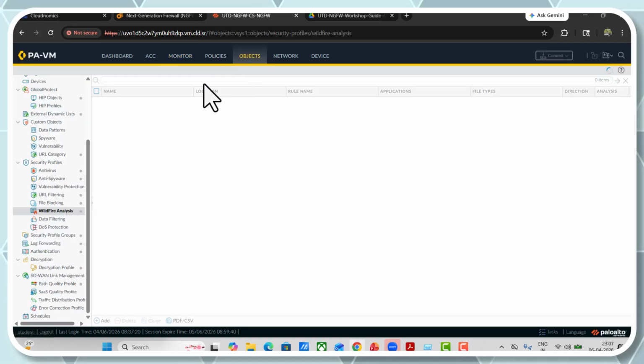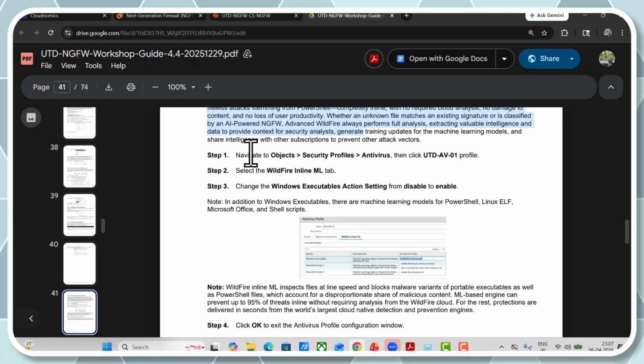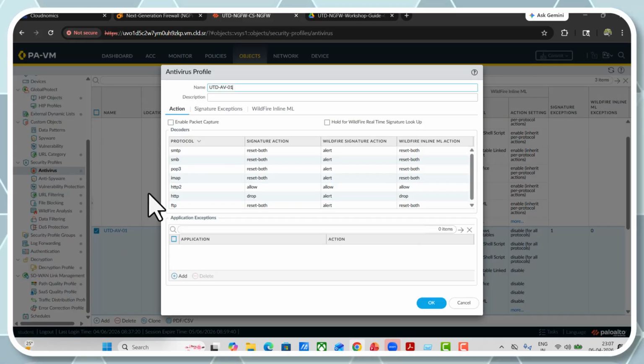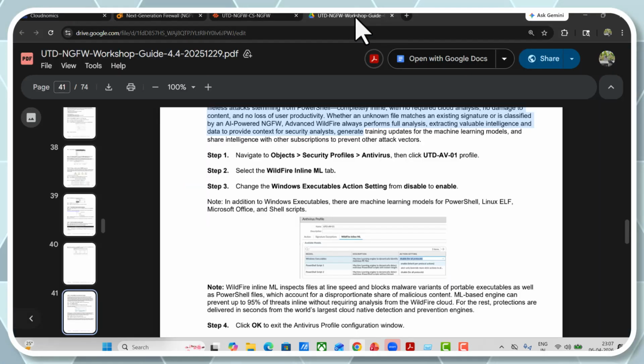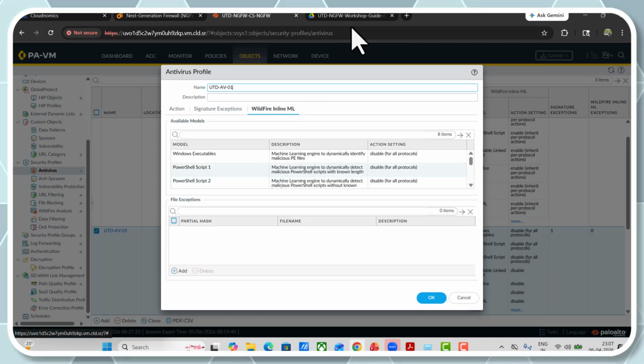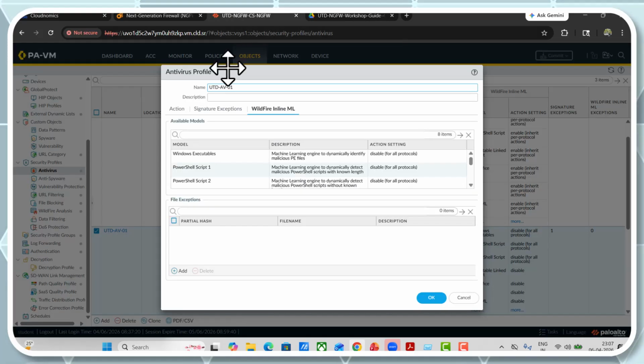Objects, Security Profiles, and Antivirus, then click on the UTD-AV01 profile. Okay, let me click on this, and what it is saying is click on the WildFire Inline ML tab. Okay, change the Windows executable settings from disable to enable.